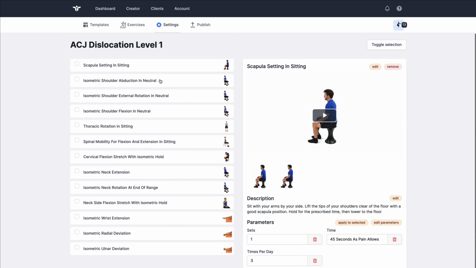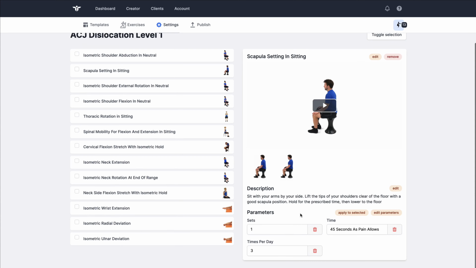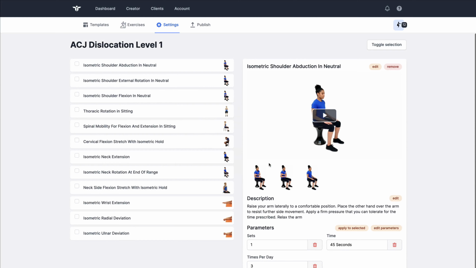The settings page is where you can reorder and add any parameters, such as reps, sets, and any other custom parameters. You can edit the description, edit the title of exercises, and remove any from your collection so that you can really hone this prescription for your patient.